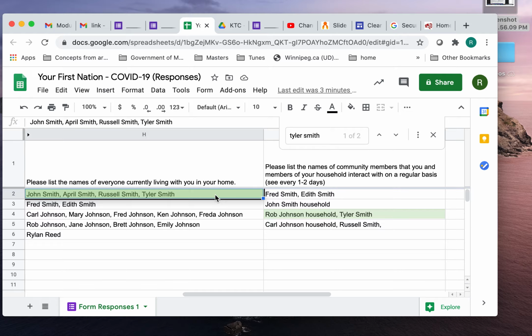So as a health manager, what I would do is, obviously, I would call, and Tyler hopefully would let his folks know, and possibly his brother too, if Russell is his brother, to say, look, I got this positive test, so we should self-isolate, and you should all get tested.